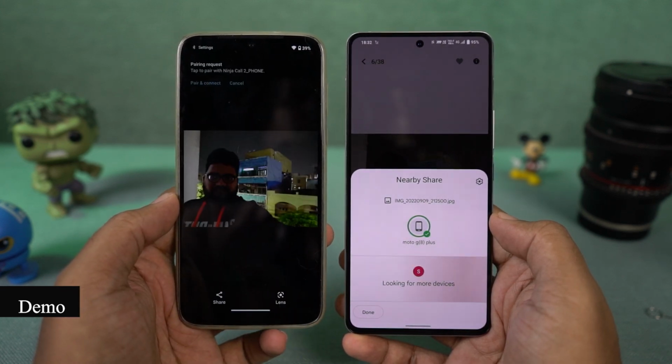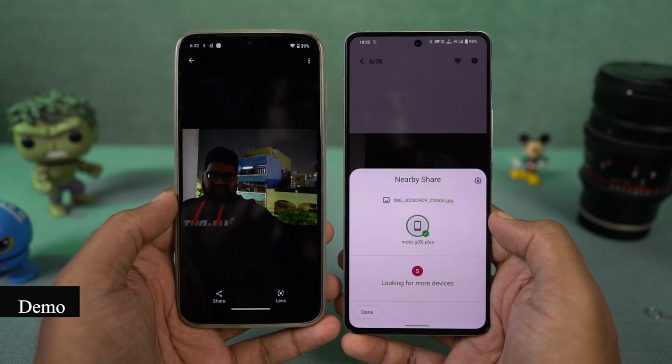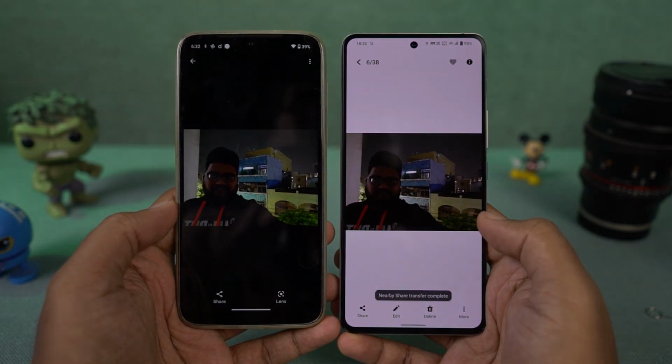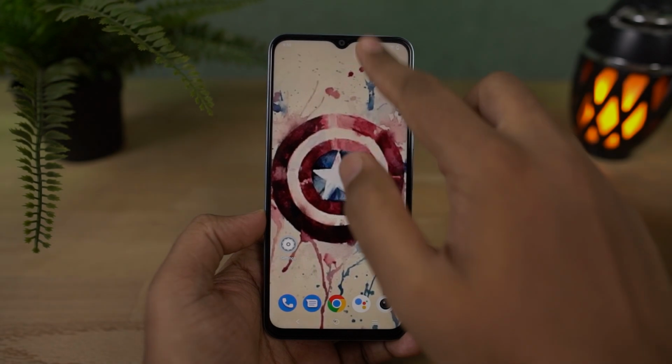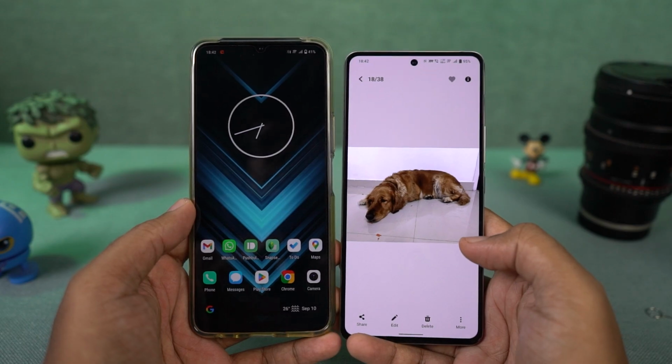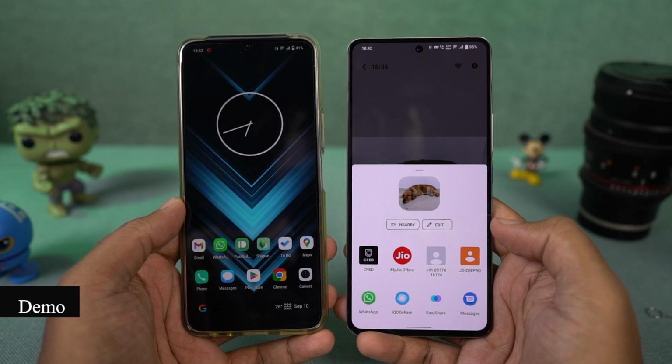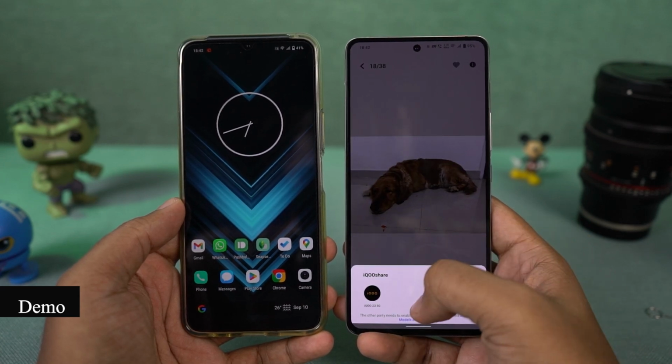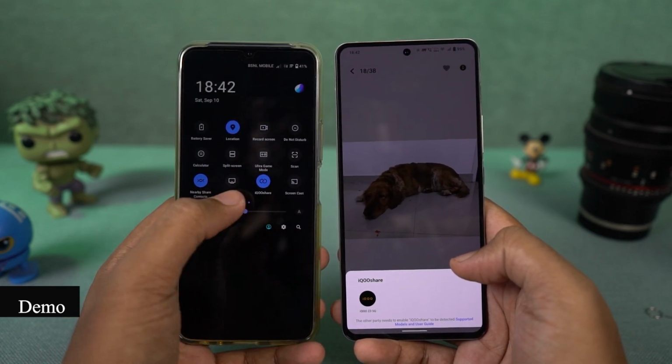Now this feature is just like the Share It app, but it's an inbuilt feature that comes on all the latest Android phones. Next we have Vivo Share or iQOO Share. Now this is an application that you can find on Vivo and iQOO phones. It's just like Share It, but only for Vivo and iQOO phones. It'll allow you to easily share files between Vivo and iQOO phones over Wi-Fi. Here's a quick preview.